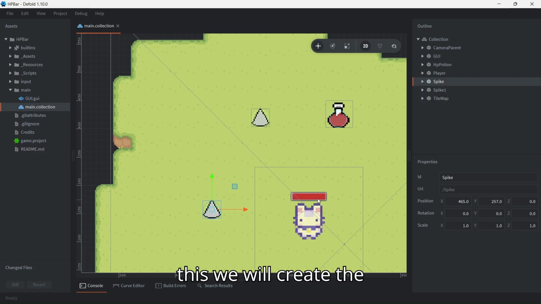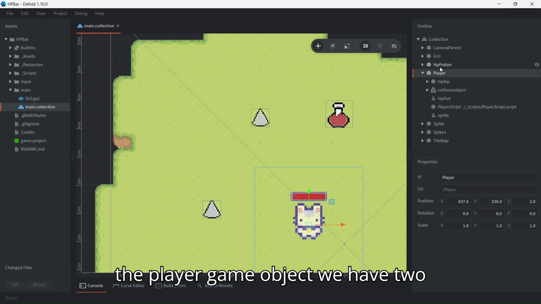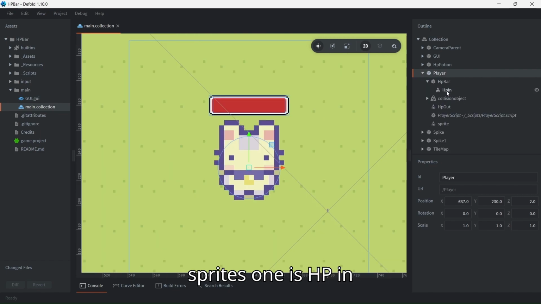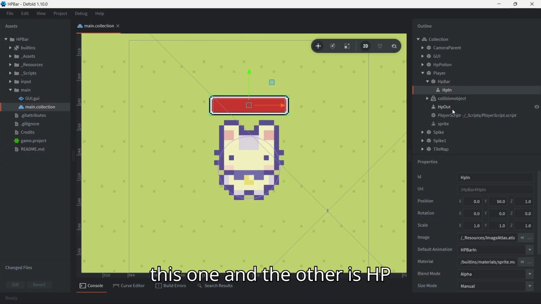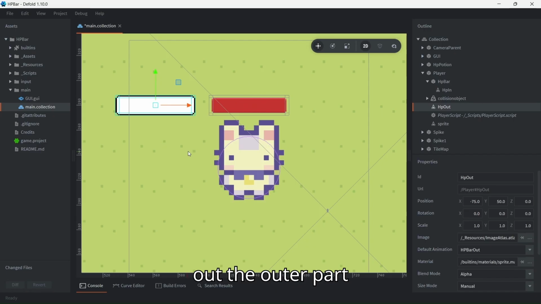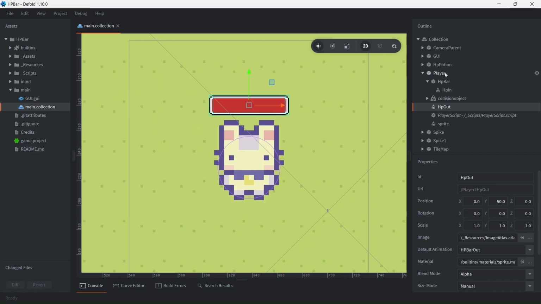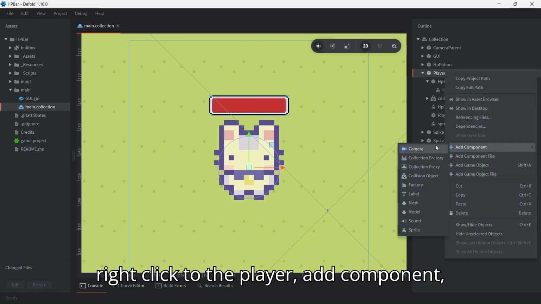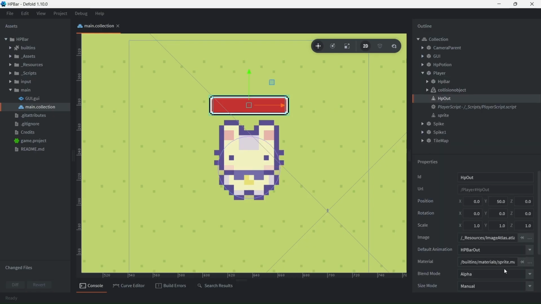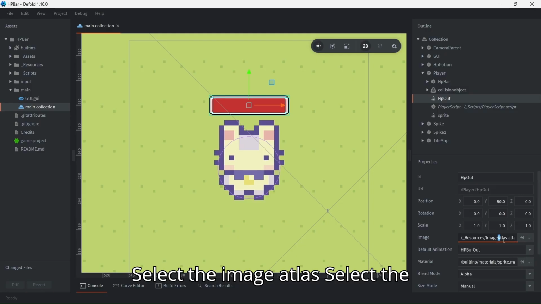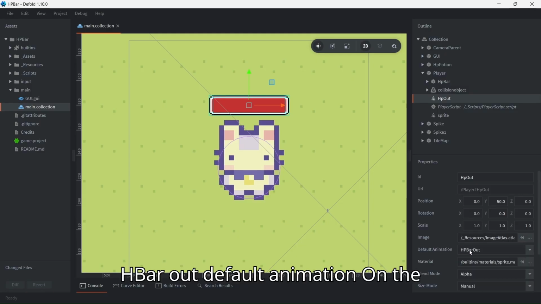After this, we will create the HP bar on the player. On the player game object, we have 2 sprites. One is HP in, this one, and the other is HP out, the outer part. Right-click the player, add component, select sprite, set the name, select the image atlas, select the HP bar out default animation.